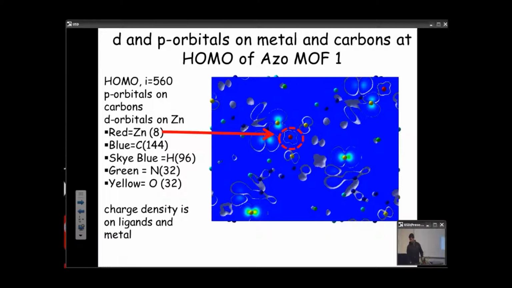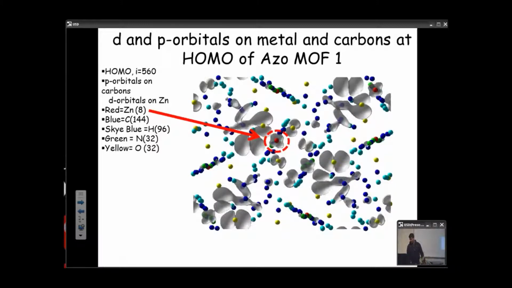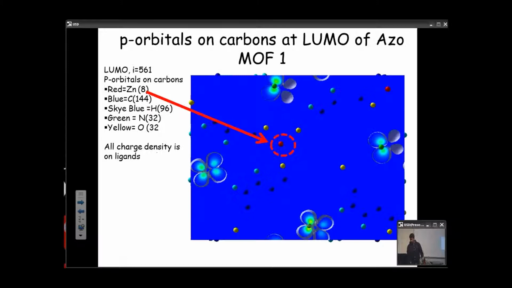So here we can see the shape of the d orbital in zinc. There are 8 zinc in red color. Carbon is denoted by blue color. The sky blue is denoted by hydrogen. The green is nitrogen. Yellow is oxygen. There's another separate view of the same figure, which is viewed in VASP view.